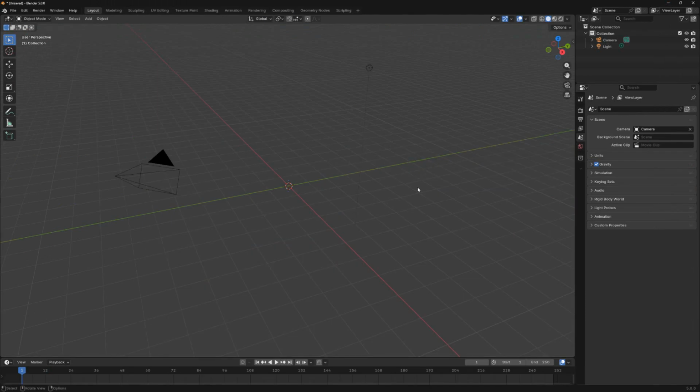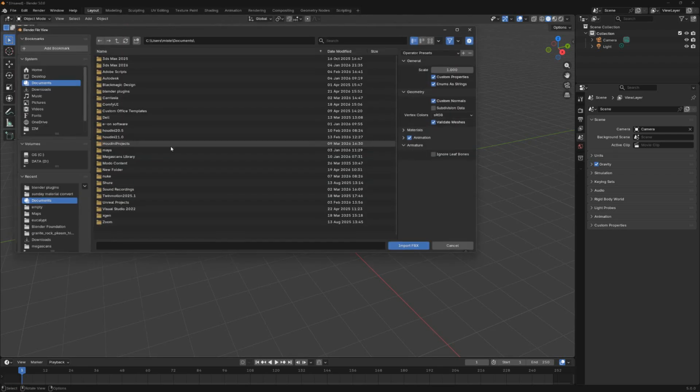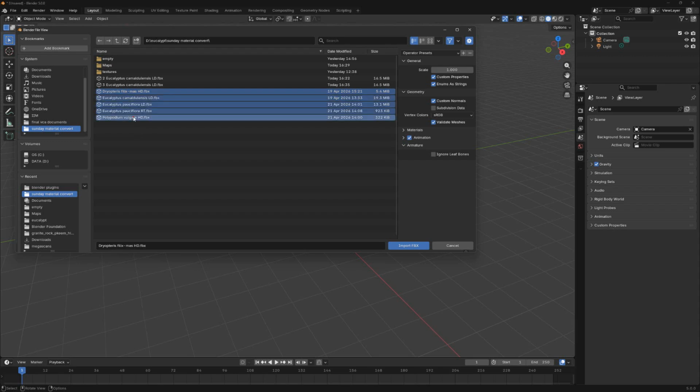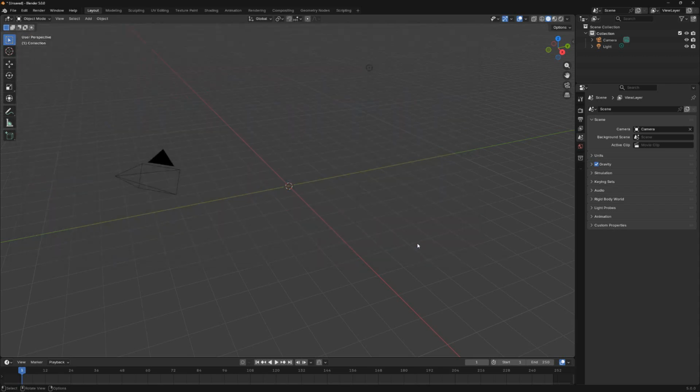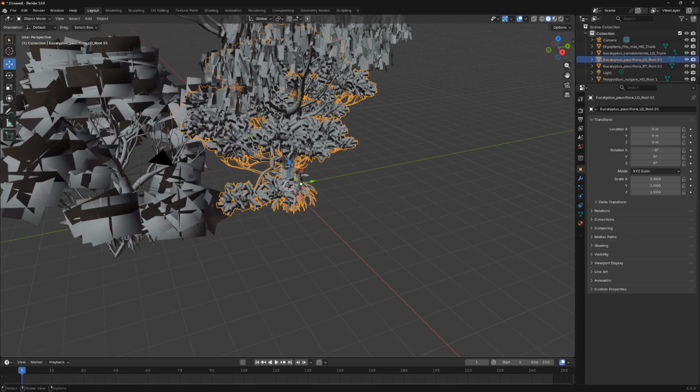Okay, now we're in Blender. What I want to do is import that object and some others. So let me go to import and import FBX. I know I've got them in my directory here, and I'm going to import a number of trees. Import those FBXs. I'm just going to move these around so they're not all on top of each other.